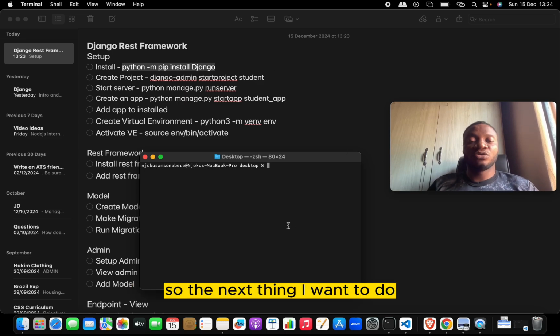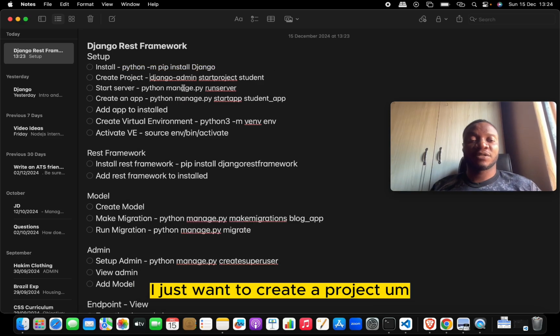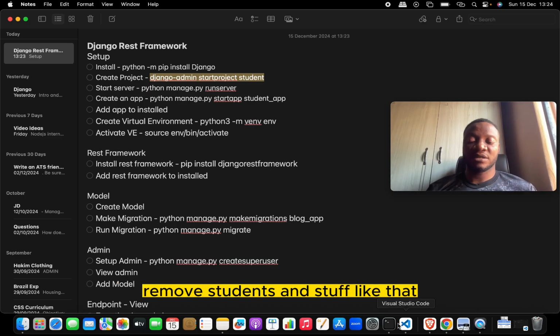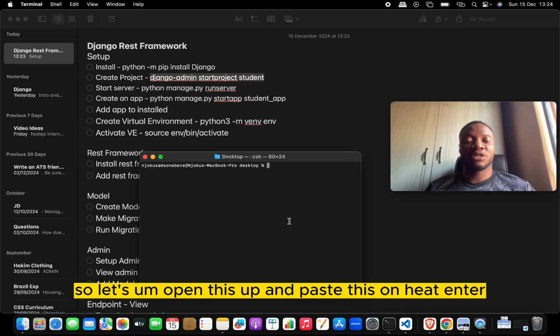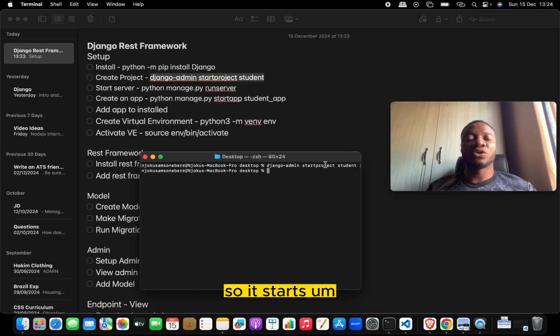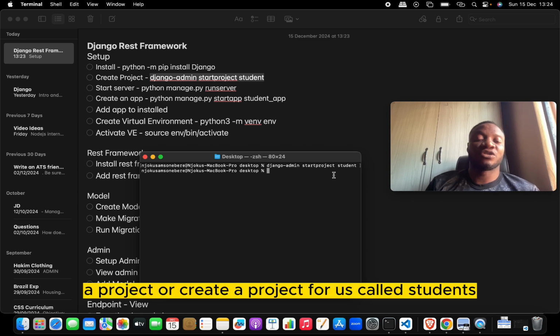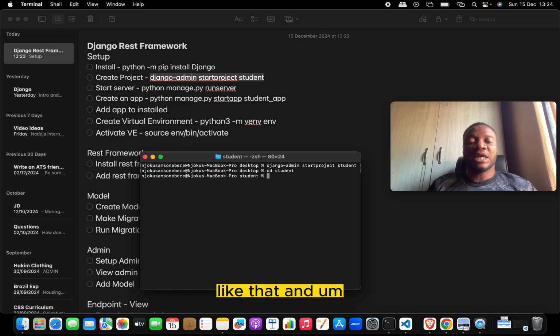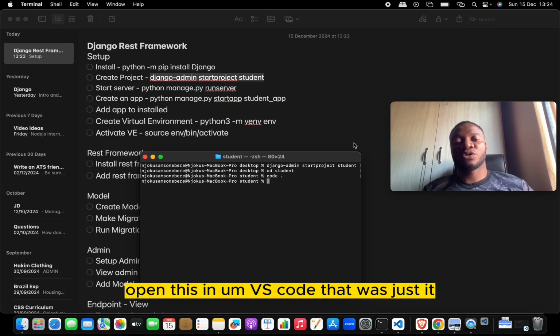So the next thing I want to do at this point is to create a project. We are creating a student project. Basically, we want to be able to add students, remove students, and stuff like that. That's just it. So let's open this up and paste this and hit enter. So it starts a project, or creates a project for us called students. So I'll just navigate into the folder students like that, and open this in VS Code. That's just it.